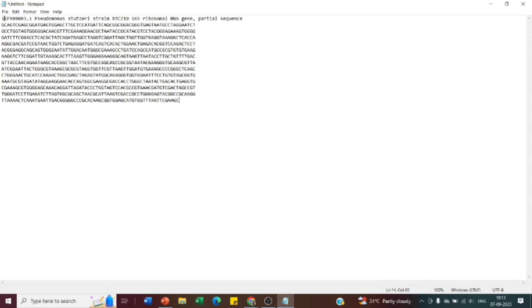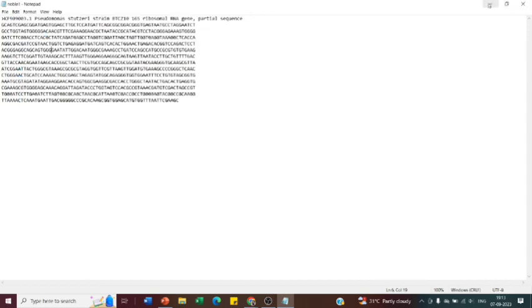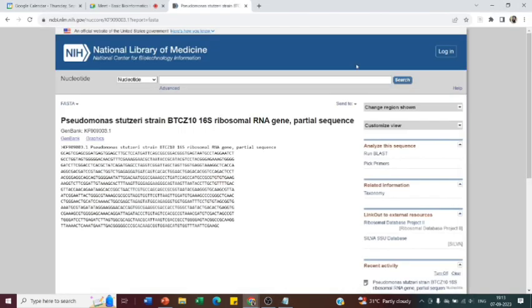and you can just add the greater than symbol, and you can add the details also. Accession number you don't need to add, they will add. From the second line you can start the sequence and just save this. I will save it on the desktop as a Notepad file. So this is the thing which we first want to do for submitting to GenBank.